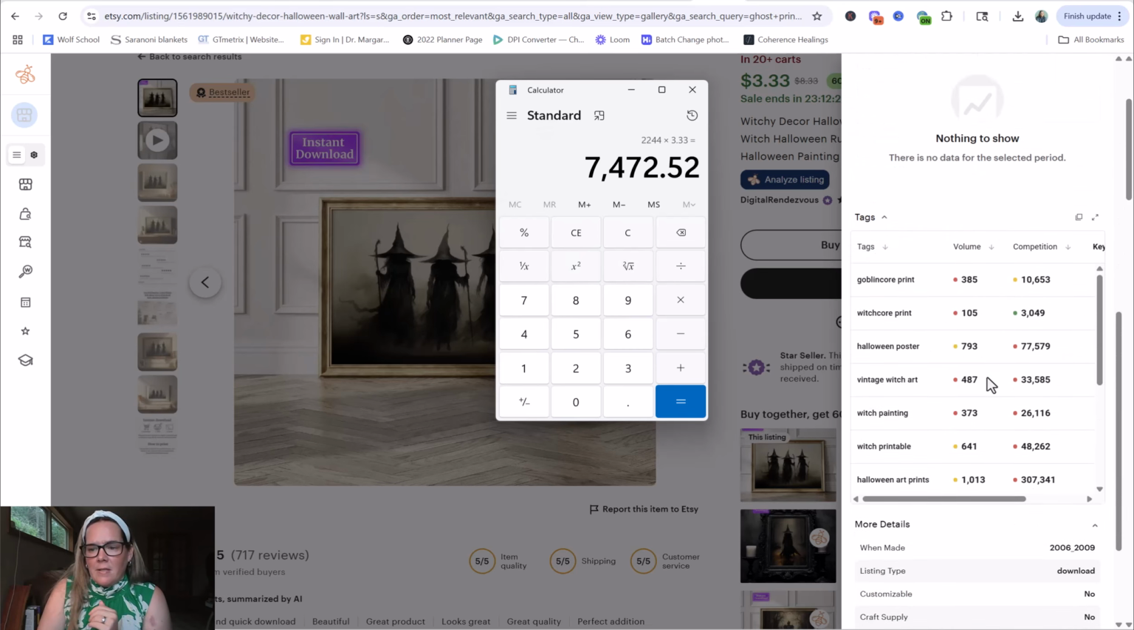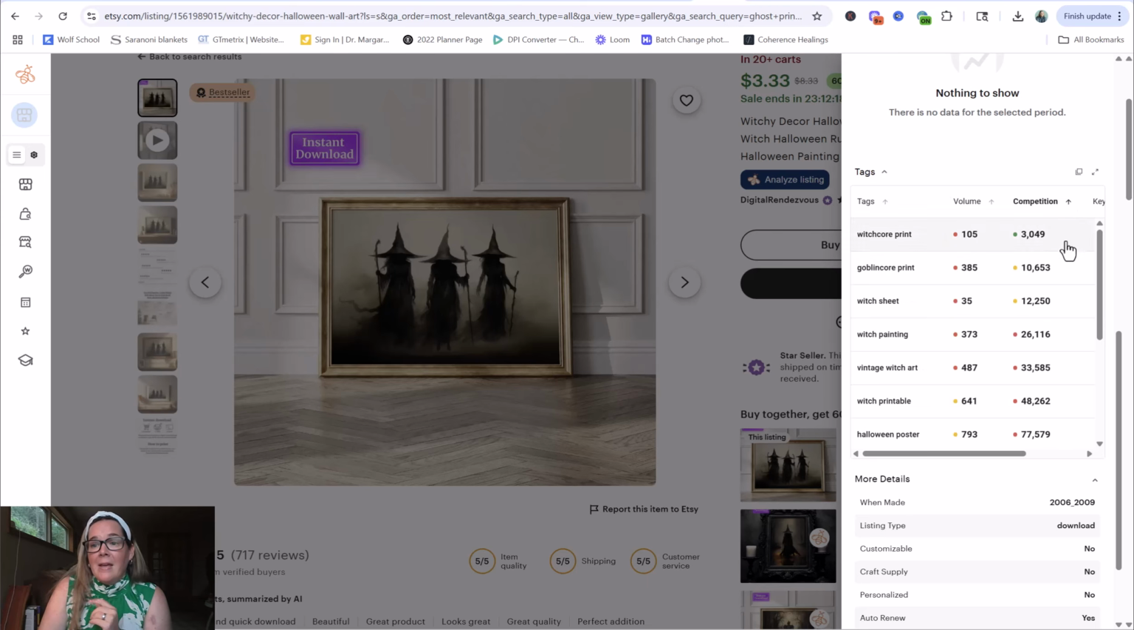I want to take a look at the SEO. Okay, super cute. Witchcore print is a great one, very low competition, good searches, especially for August. Goblin core print is where it's at. Only 10,000 competing listings and almost 400 searches a month. Really, really solid keywords here. If you decide to play with wall art, with witches, and or our beloved little ghosts, I can't wait to hear how it goes this Q4.